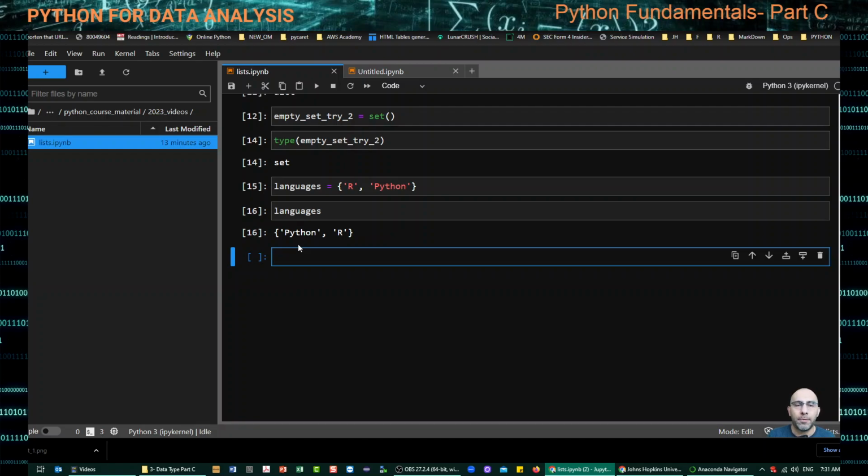One of the nice properties of a set is that it does not accept repetition. This is identical to the property of a set in mathematics, right? In a set in mathematics, you cannot have repetitive members. It's going to be the same here.